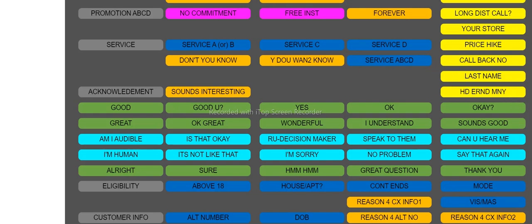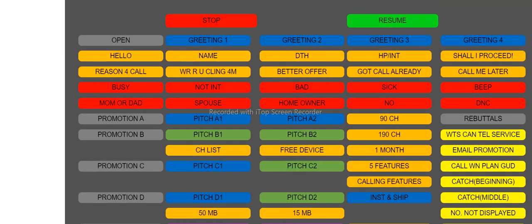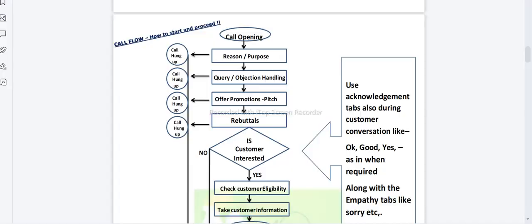Okay, fine. So once opening is done, whenever acknowledgement is needed, you have to use acknowledgement. Okay, that is understood. Without acknowledgement, we cannot. Without responding, we cannot move further. Fine. Then reason or purpose of the call.